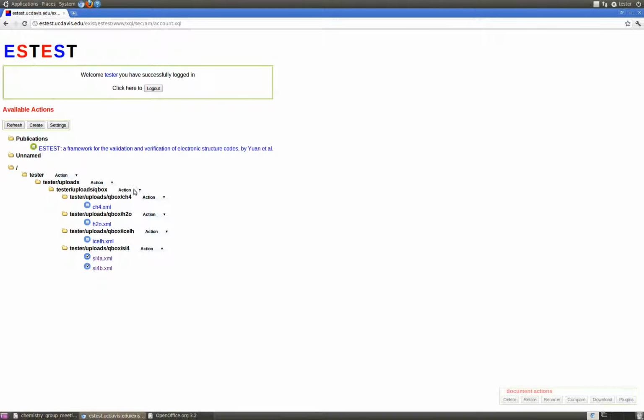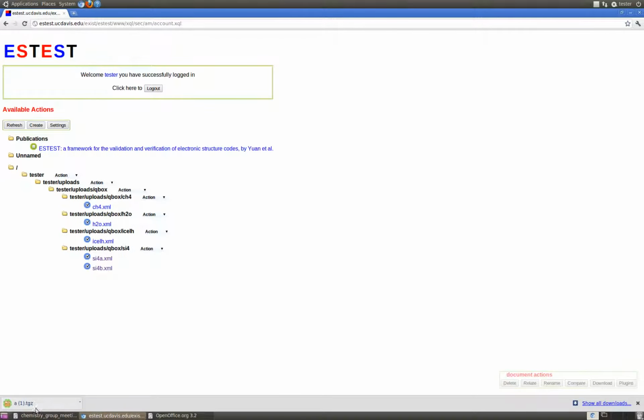We can check more documents and go to download, and what this is going to do is to provide a tarred archive of the raw URXML data itself for all the simulations that you checked, so you can have a local copy of the data that you've uploaded to ESTEST in the URXML format.